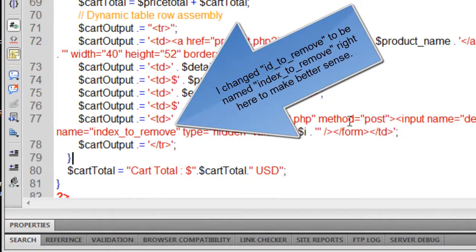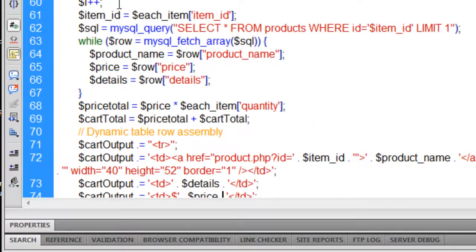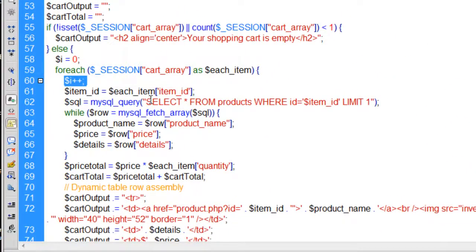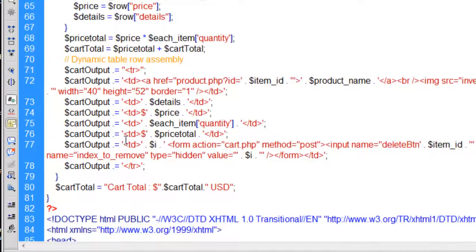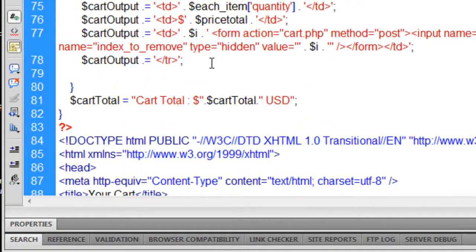Actually, I can see a little problem that we're going to have already, and we're going to need to change just a couple of things. First of all, see this I++ in the first part of the for each loop? Let's put it at the very bottom of the for each loop. Right there.